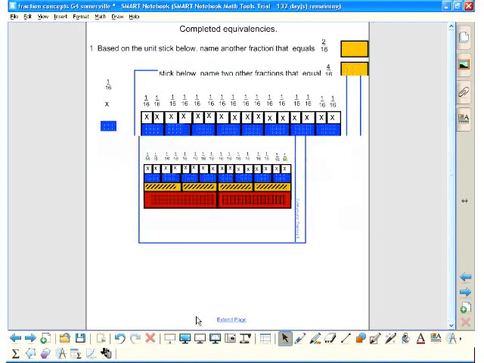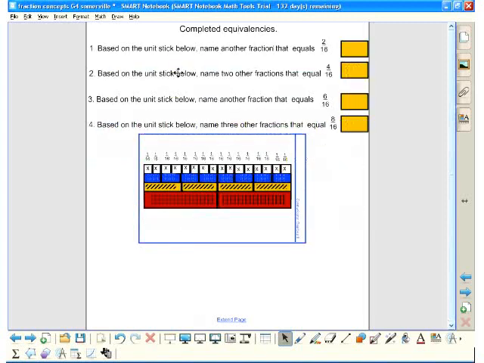Once you get that done, then you can ask questions on whether they understand the problem. Based on the unit stick below, name another fraction that equals 2/16. So on their Communicator, every kid would hopefully write 1/8. And if you want to check that, and you're using smart technology, you can just highlight the eighth and show it as the eighth. So the next one would be, what's another name for 4/16? Could be a quarter or 2/8. So I can highlight those and just show the answer.